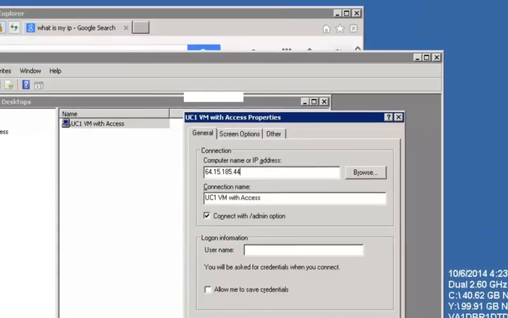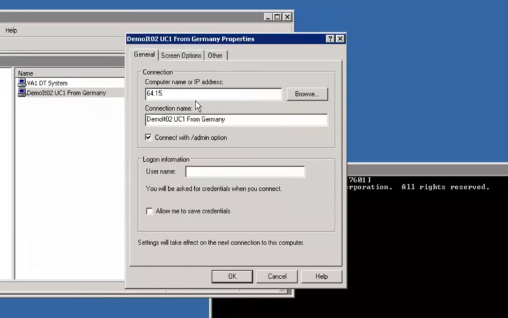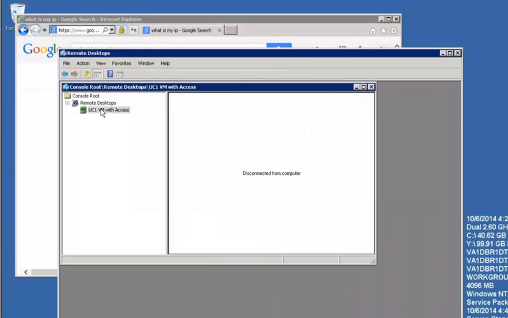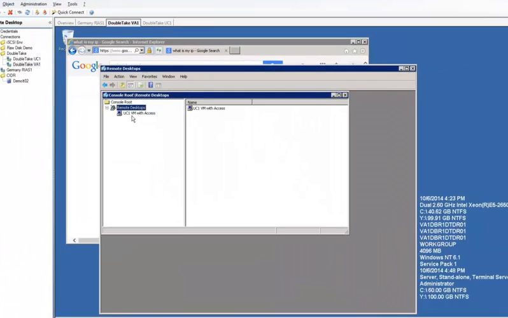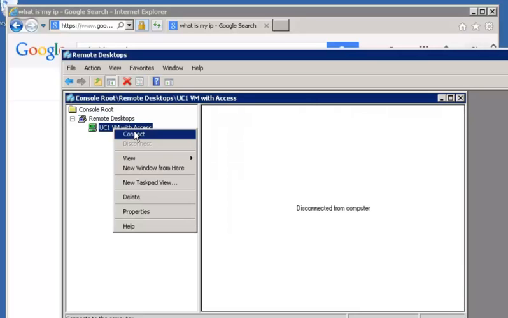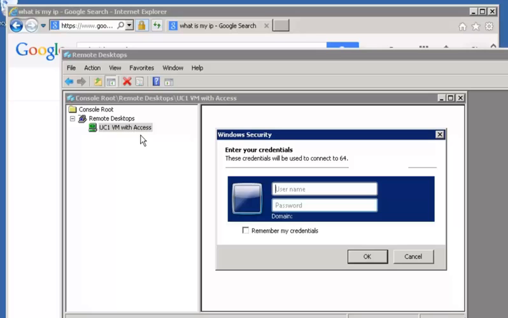on my Virginia environment and also in my Germany environment. This is the location where, when we went to what is my IP, I opened up access for just RDP. So I'll go ahead and test that I have RDP access. When I hit connect, I should get prompted for username and password. And as you can see, we now have access to this system.